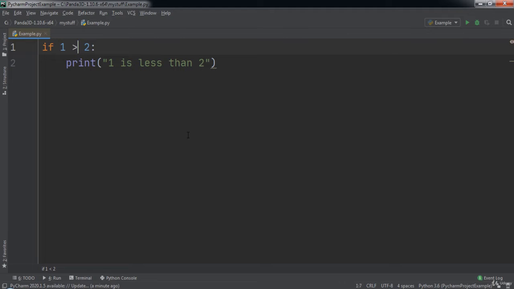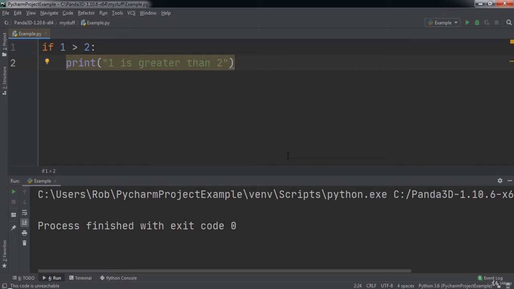Notice if we flip the sign around, making the condition 1 is greater than 2, and then run the code, nothing was printed this time. When the condition of an if statement is false, the code indented underneath it is not run. Currently, our program is limited to just one branch of logic. Either the line will be printed or not, depending on if the condition of the if statement is true or false. What if we wanted to have more branching logic in our code?